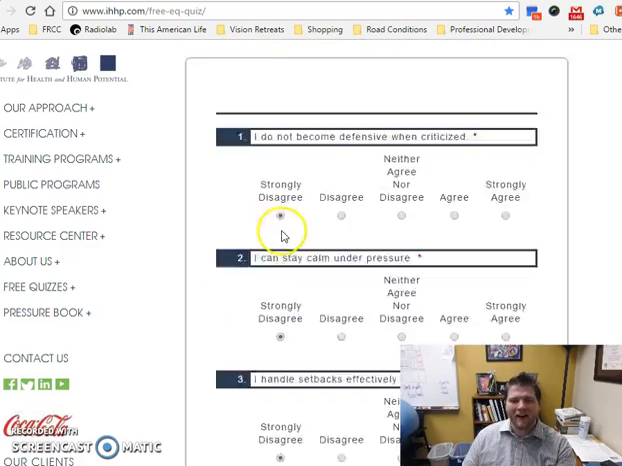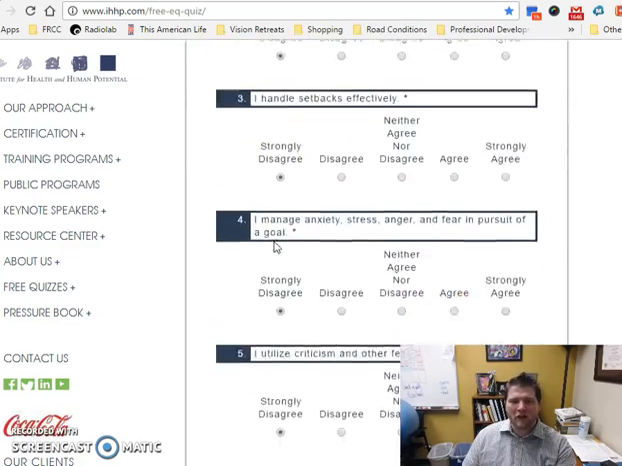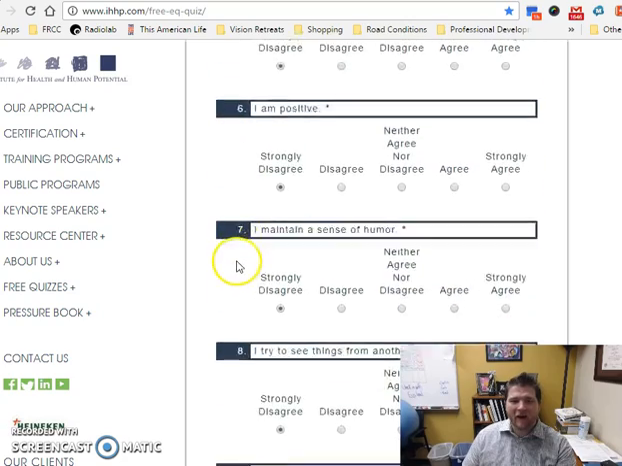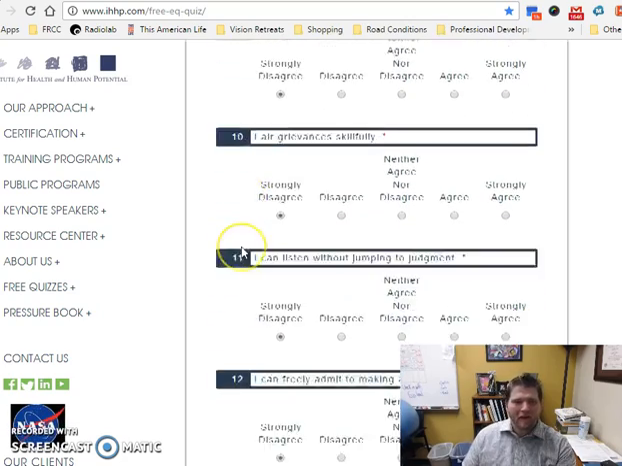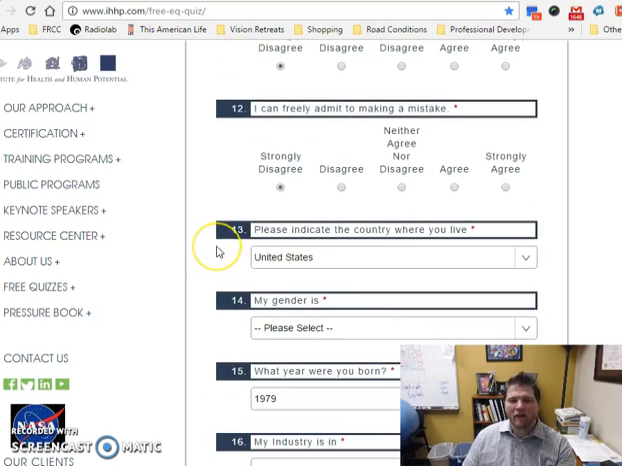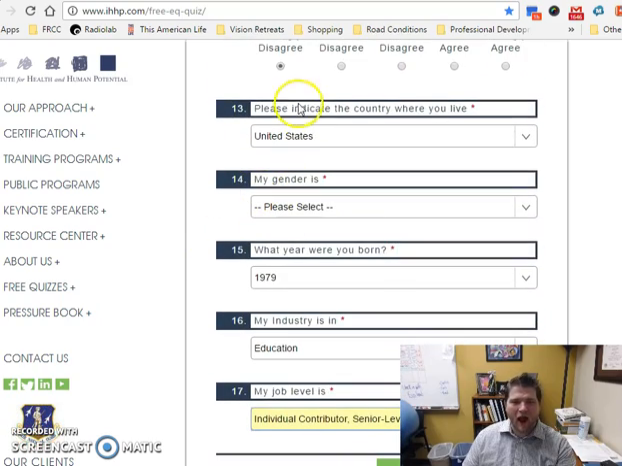Okay, so what I've done here is I have clicked strongly disagree on all of them, and it's going to tell me I have very poor EQ, okay, or EIQ. So by the way, if it's strongly disagree, that's what it's going to do. I entered some information here.